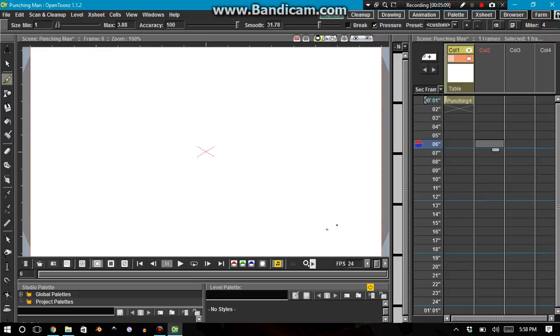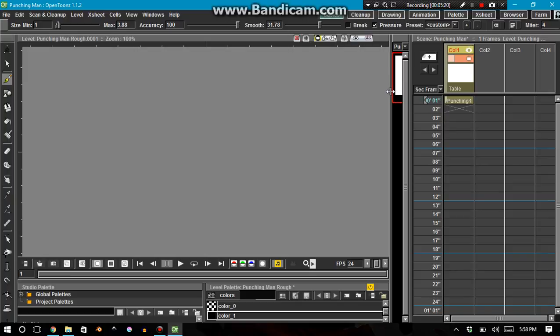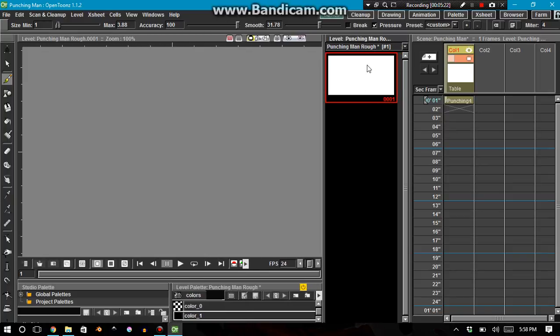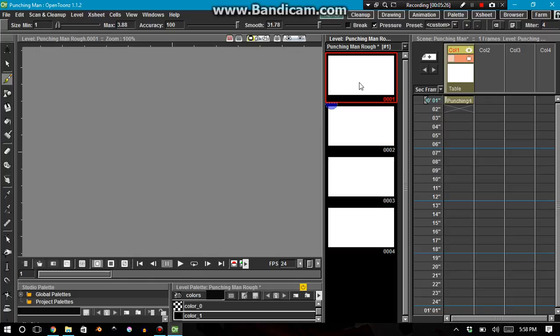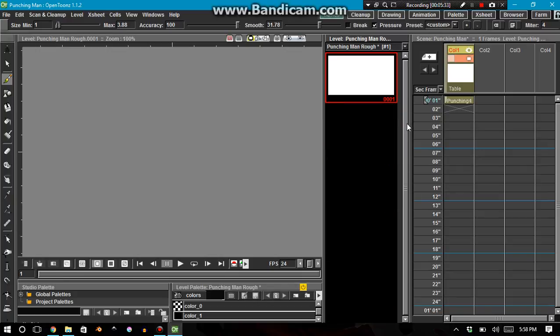Personally, it just makes sense that, especially when there's nothing in it, it's definitely called a frame. But this would be called a level because it's ready for a drawing to be placed in it. And each time you see a different picture in here, like for example, if I press insert a bunch of times, these are all levels, but they will never be called frames. Okay, let me go ahead and control Z out of that.